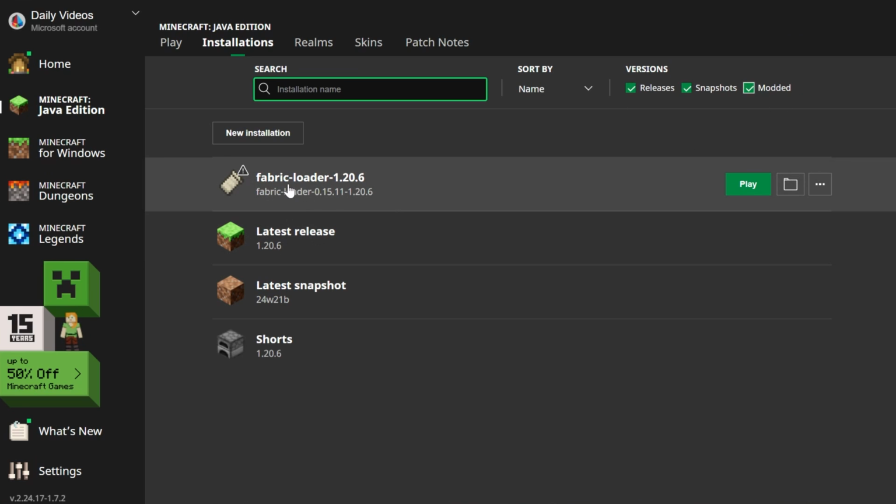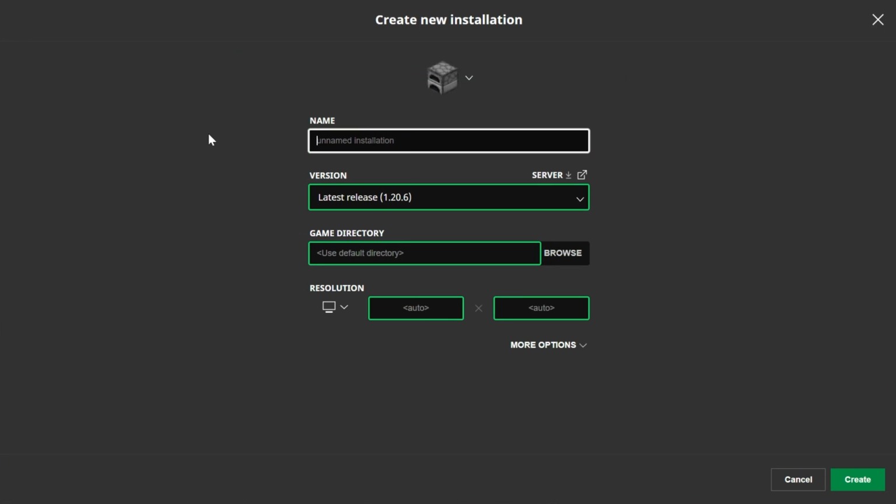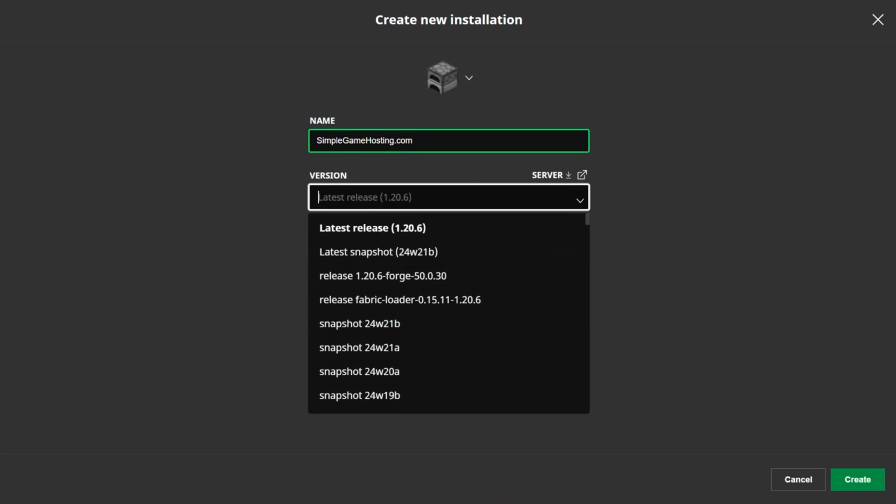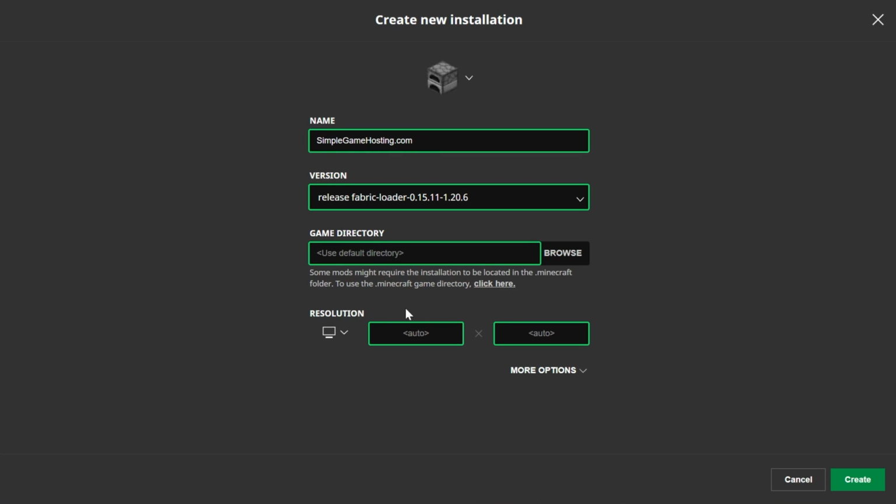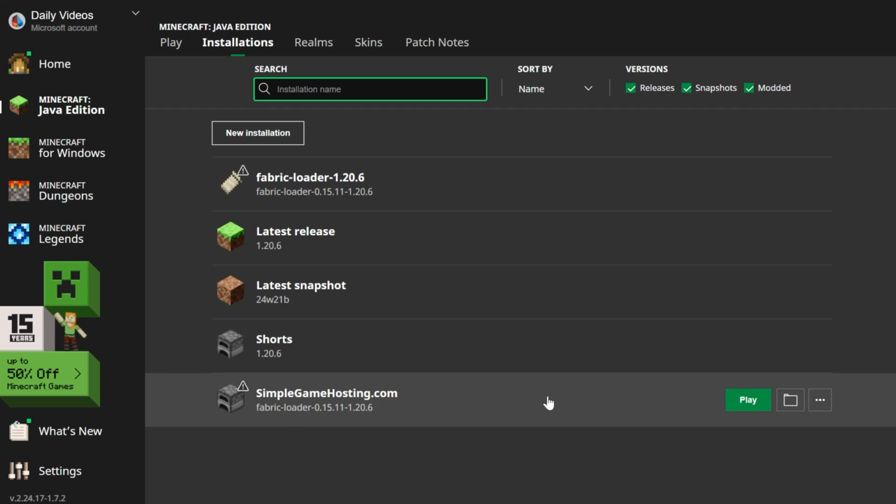But if for whatever reason you don't have a Fabric loader 1.20.6 profile, go ahead and click new installation. You can name it anything you want. I'm going to name it simplegamehosting.com because that's the easiest way to play Minecraft with your friends. And then click the drop down box here and select the Fabric loader. Once you've got that, you can go ahead and save or create in the bottom right. And now you have a Fabric installation.